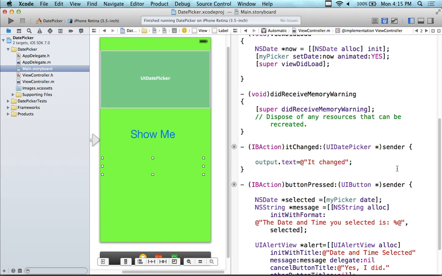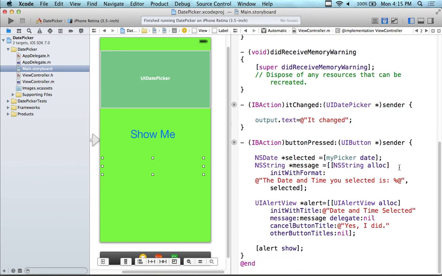Anyway, so what are we going to do now? Instead of that dialog box coming up, the reason why I wanted to do this is I wanted to put the new date in the label. So when the value changes, it will go ahead and update the label for us. In here I have an NSDate selected from my picker. And in here, I've got this little thing that says the date and time you selected is going to be selected. And selected is going to be the string.